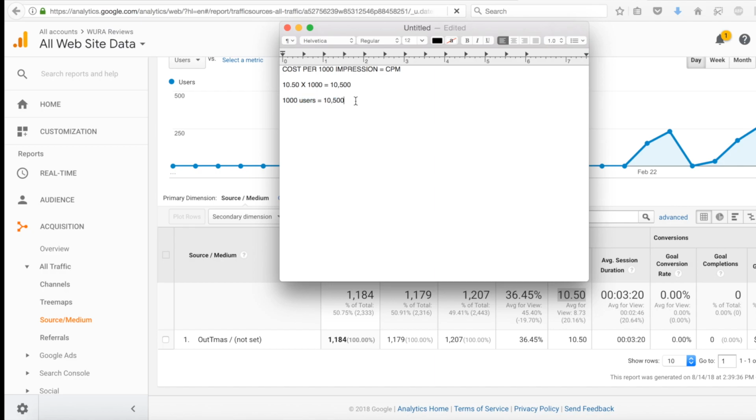Now, assuming that you're paying 5 cents per user or per click. So 5 cents per click really is, you multiply 5 cents times 1,000, which will give you $50 per 1,000 clicks, right? That makes sense. Now this is just a random number. The reason I'm showing you this is because now I'm going to show you this.